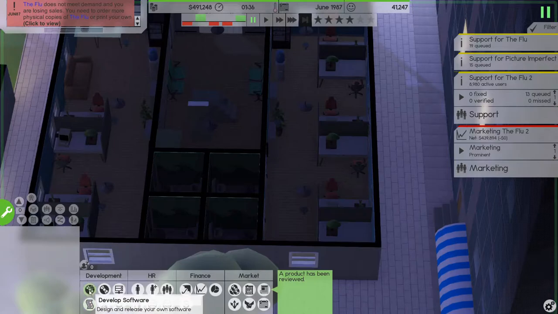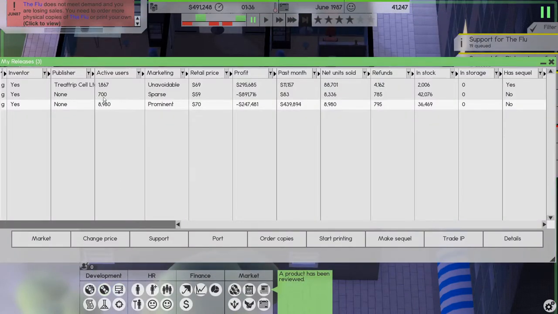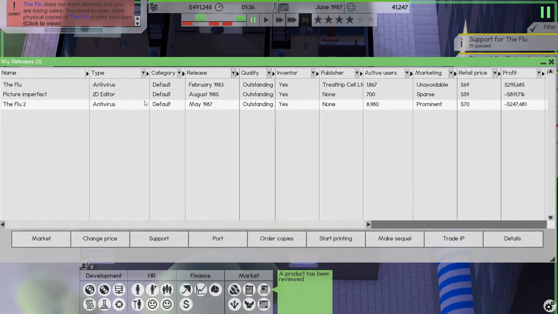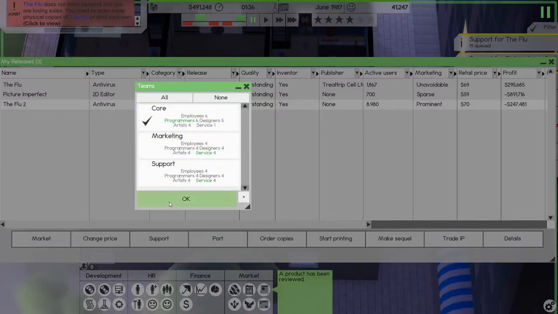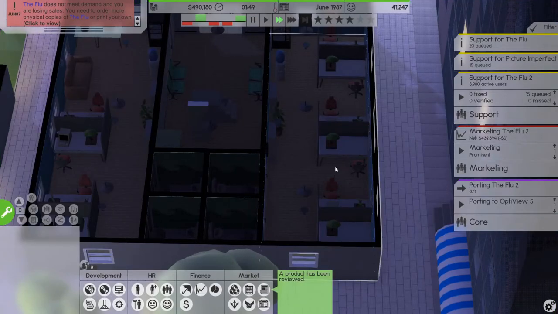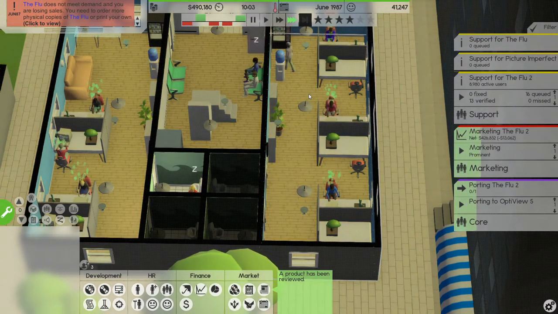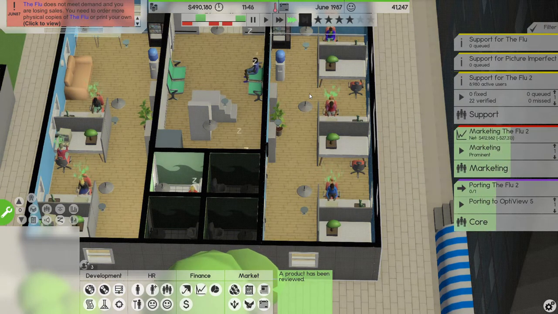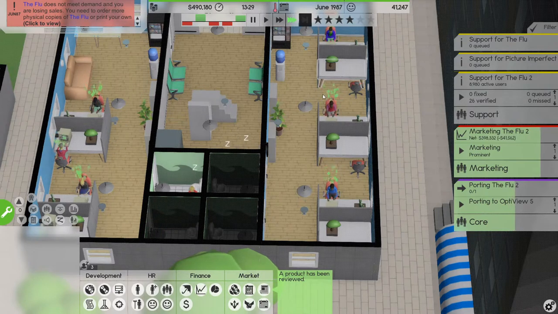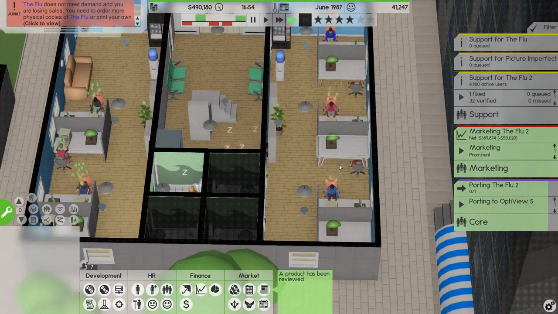All right, so let's actually check, can we port it to anything? It's this one, port, or we can to Ep5. Let's do that real quick. Get it ported and hopefully make some more money off it. So they can spend all the 50,000 that I assigned to them. That's good.